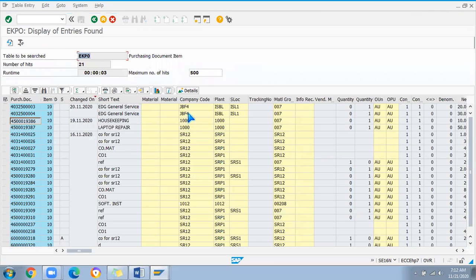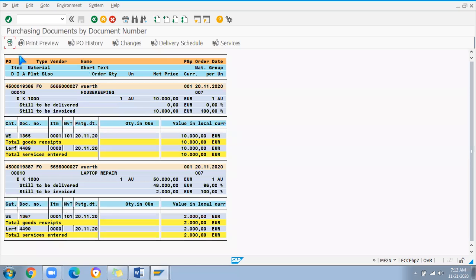So how will the system check? It will check with the plant number here. It will filter only plant 1000, and it will check the date range, from which date to which date the system needs to filter out. There will be a lot of POs with different categories, but we are looking for D. Then the system will filter only the selection, whatever we have input in the selection screen. See here, you can see 386.